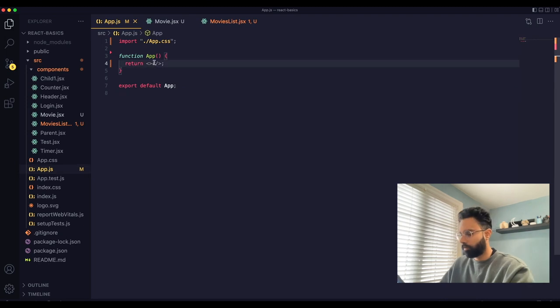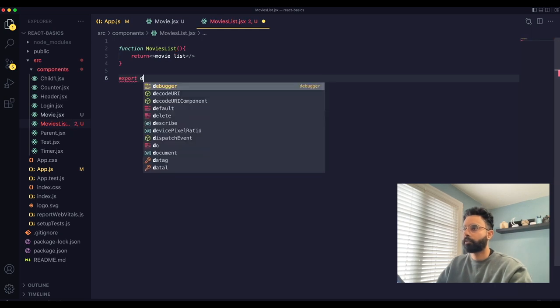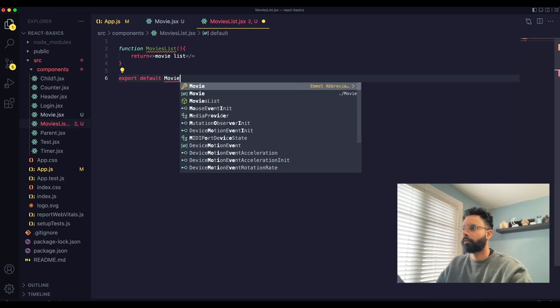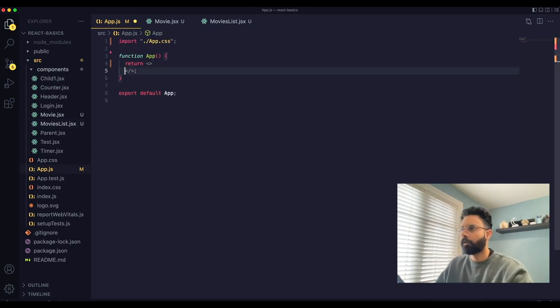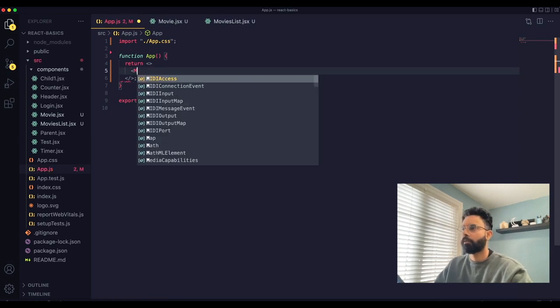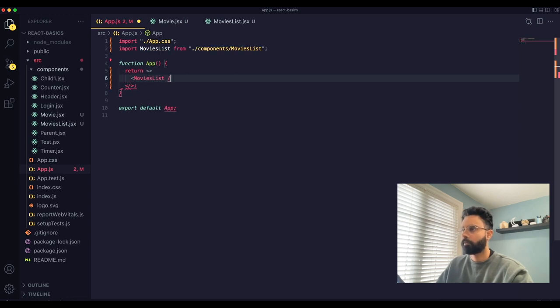So first of all, we need to export. Am I exporting it? No. So let's export it first. Save it and come to app.js. Movie list should be here, and save it. Now let's go back to our movie list component.